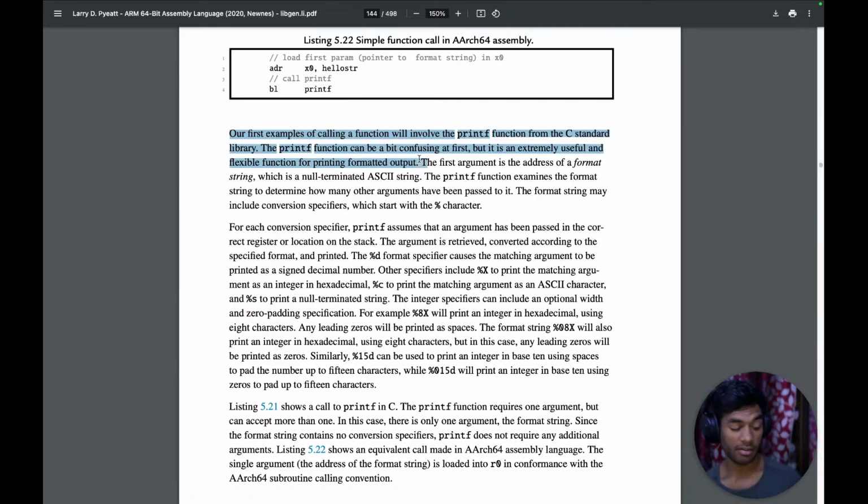Printf, formatted. Formatted means it ends by a null string, I guess, and it also has percent d and other delimiters, if they are called delimiters, in between.